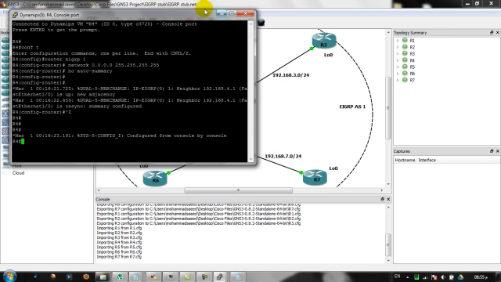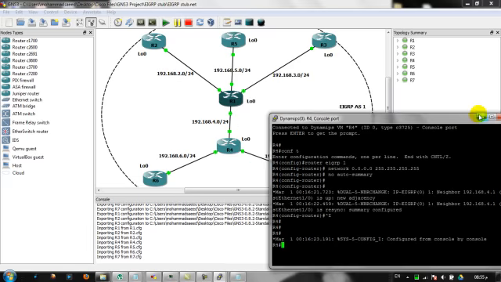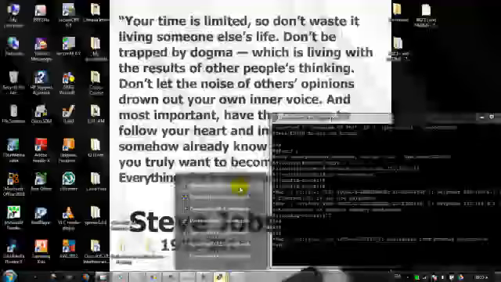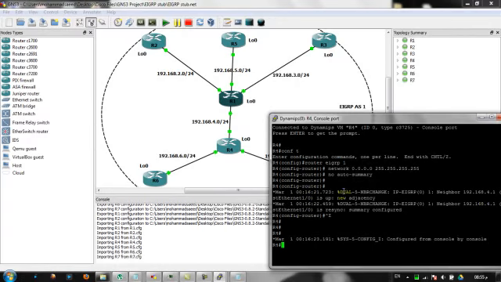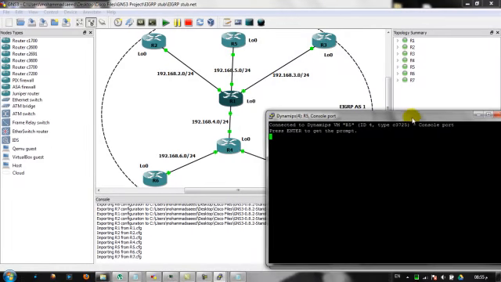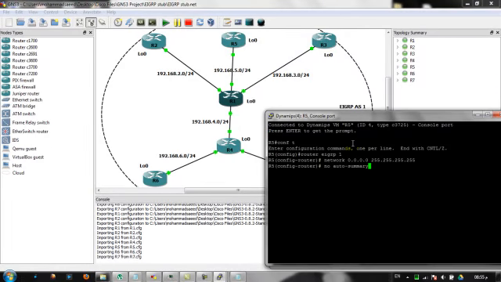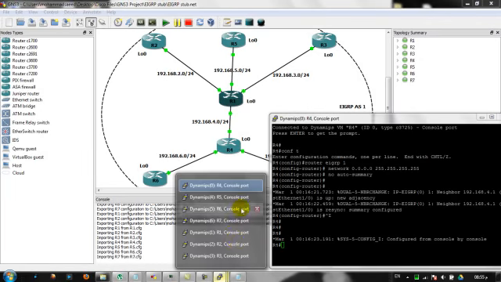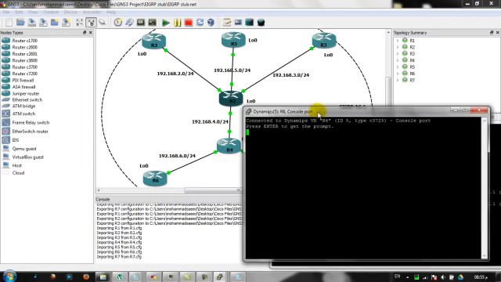We don't want to waste our time, just do the simple thing. So I did this on router 4. Now go to router 5, paste it here. Now go to router 6.